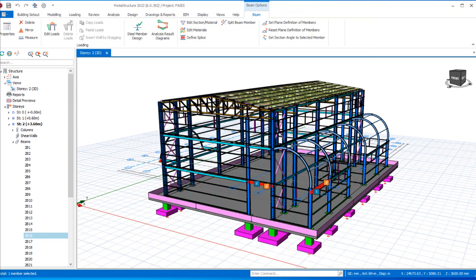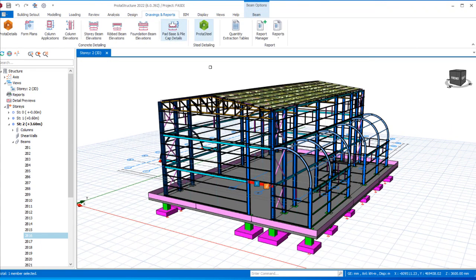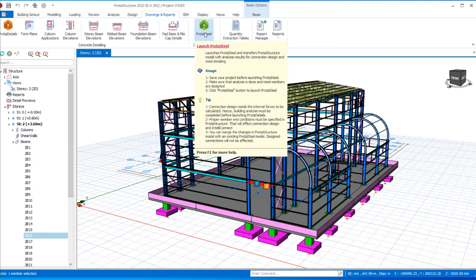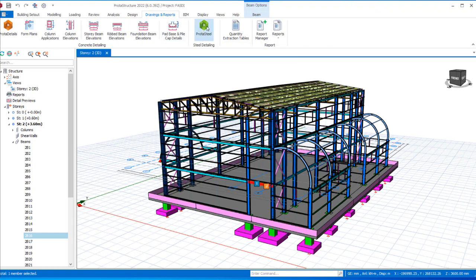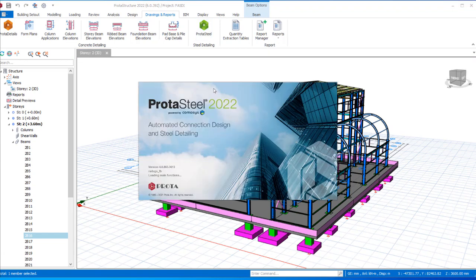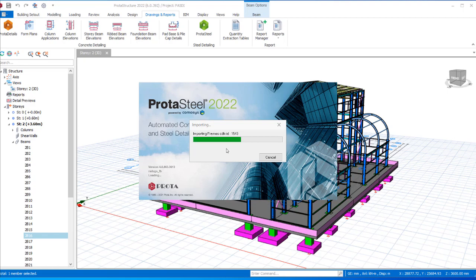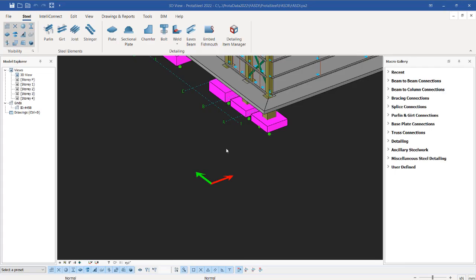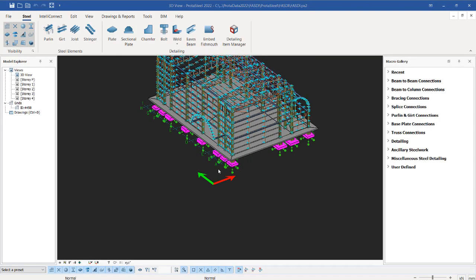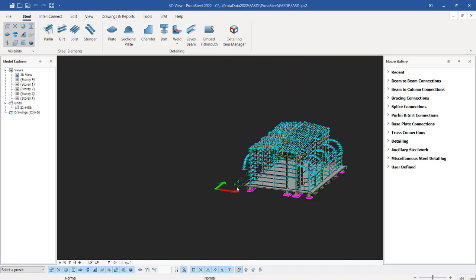After which you just have to navigate to the Drawing and Report tab, and then left click once on Prota Steel. So all the drawings will be exported to Prota Steel, just like this.